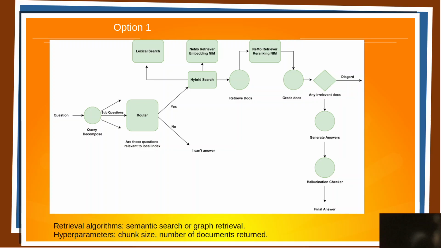Once you re-rank these documents based on what is relevant to that query, you grade the documents, disregard any irrelevant documents. With the relevant documents, you generate answers. Then you pass it by a different program called a hallucination checker. And there are some good hallucination checkers in the public domain. And then the final answer comes out.